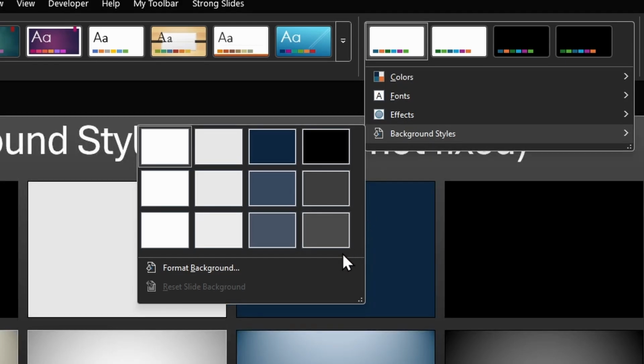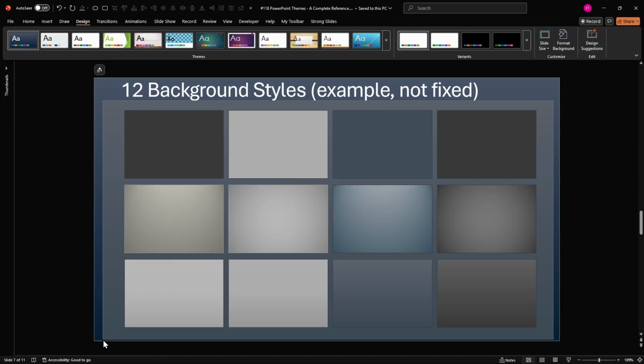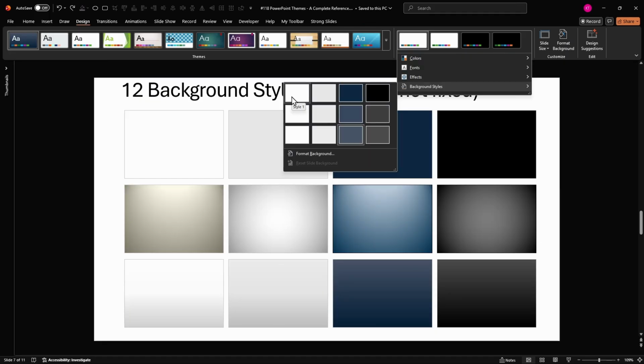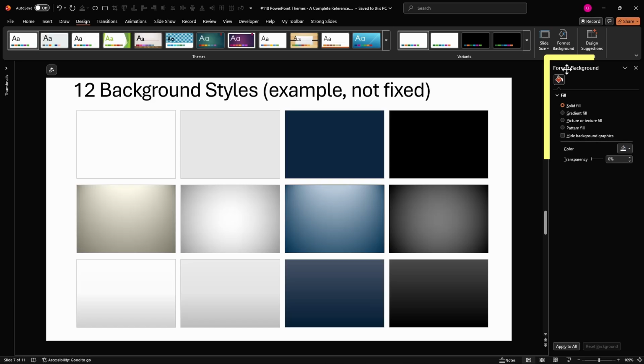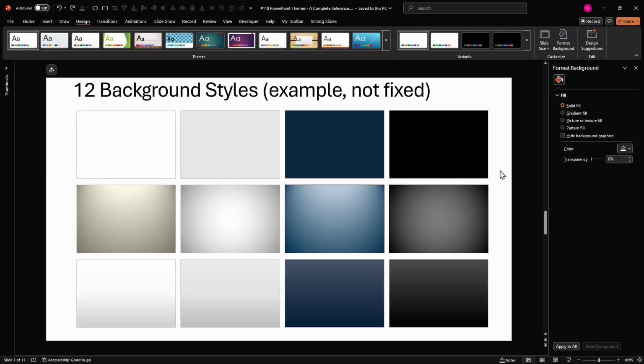So let's click on one of them. Let's say, how about this? You will see it has applied the background to our slide here. Let's change it back to white. You can also click on format background, which will open up your standard format option here on the right hand side. If you are in a rush, you can just randomly pick something from here. Personally, I don't think it's that useful, but it's there if you need it. So that's the extent of customization options we get with PowerPoint themes.